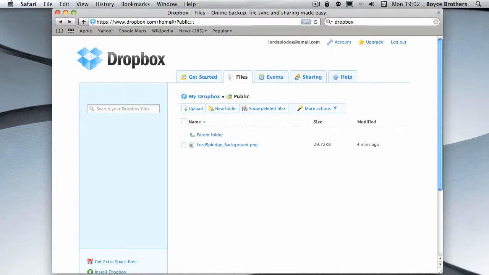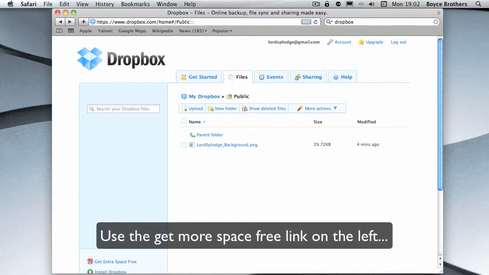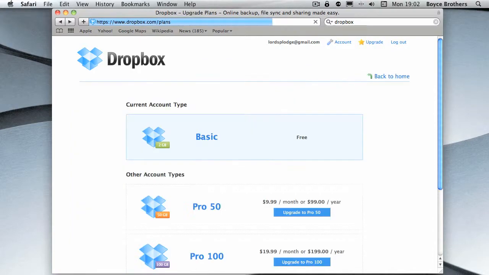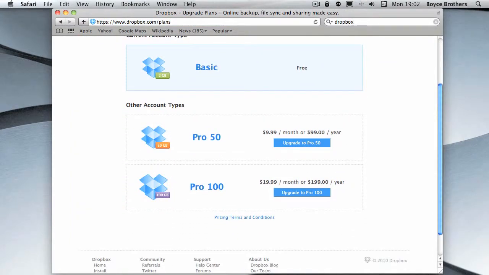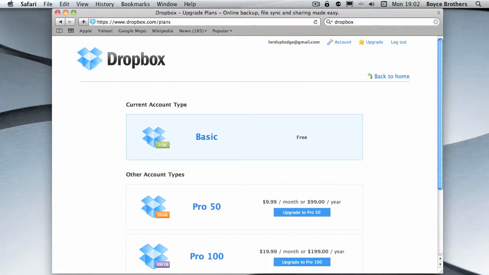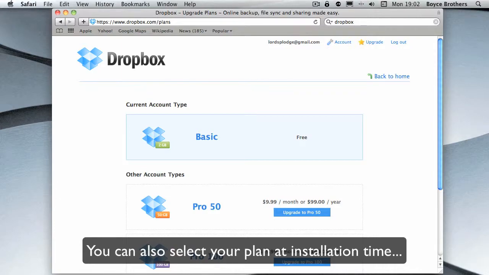As I mentioned at the start, Dropbox is free with 2 GB of storage. You can also get more storage by recommending other people to use Dropbox. But should you ever need more, if you log onto the website, at the top here, there's upgrade, and you can choose the basic account, which is 2 GB for free, the 50 GB Pro, which is $99 a year, or 100 GB of storage for $199 a year. You can also choose these at the time that you install Dropbox.